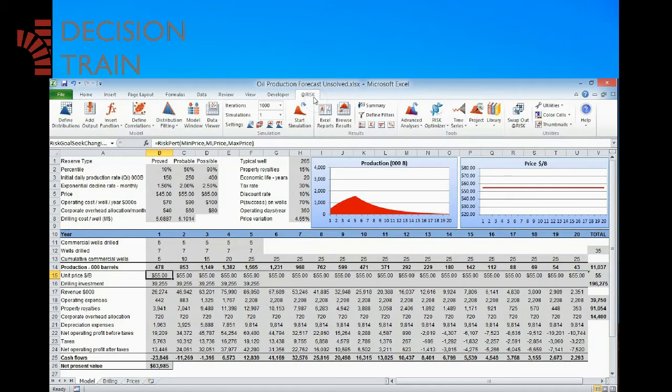In our case, we define the desired statistic value for the mean NPV. Our input cell in this example is the first year's oil price. Then @RISK varies the value in oil price and runs a full simulation. This process is repeated until the target statistic for the output equals 0.